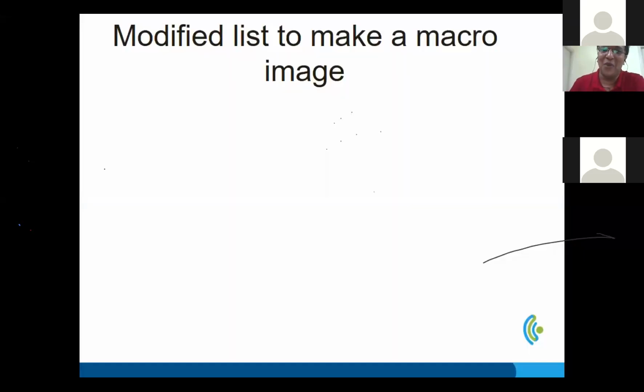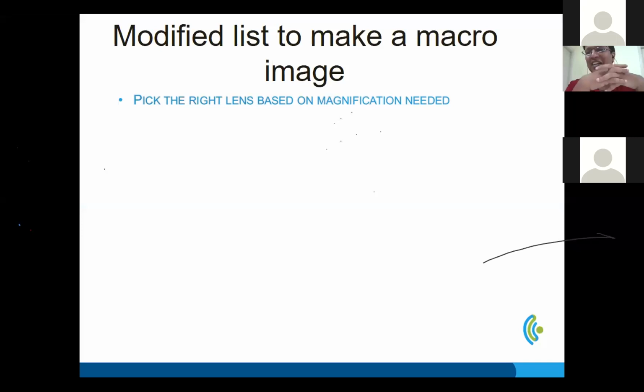So let's make a very modified list of macro images now, right? So pick the right lens based on magnification. That is a macro lens to make an image, right?